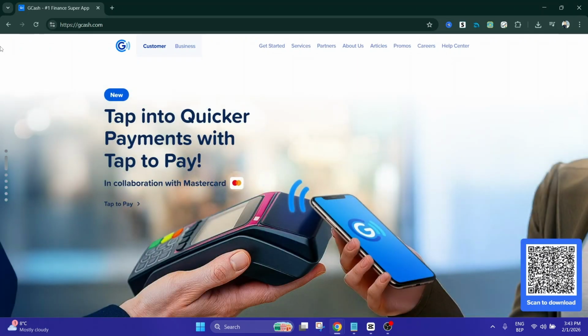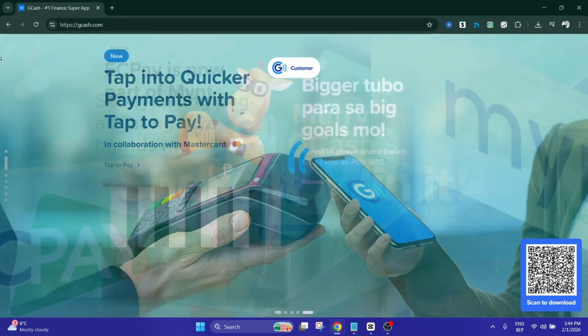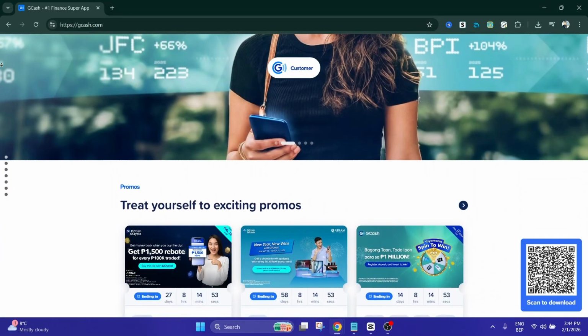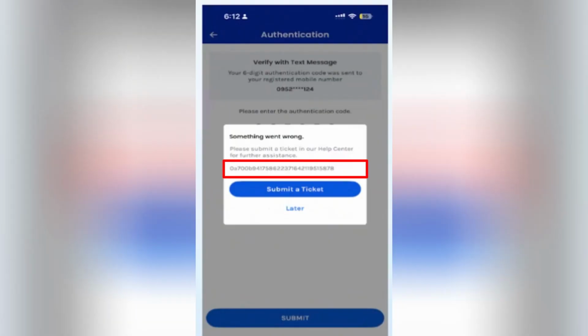Today, I'm going to show you how to fix the GCash app when it won't open or a game inside the app won't load. First, go to the login screen and tap Forgot MPIN. Tap Send Code and enter the 6-digit code sent to your phone via SMS.